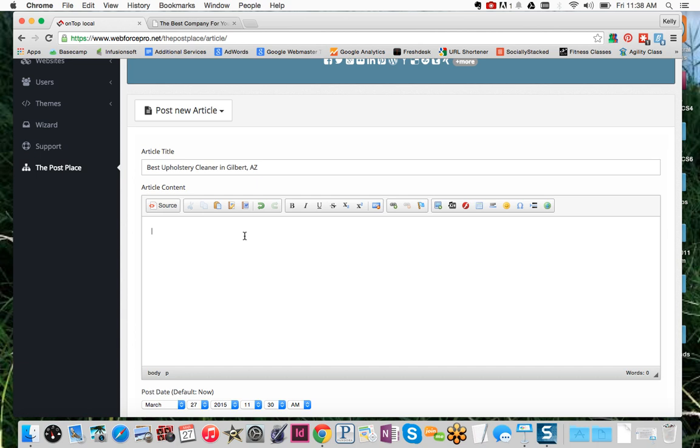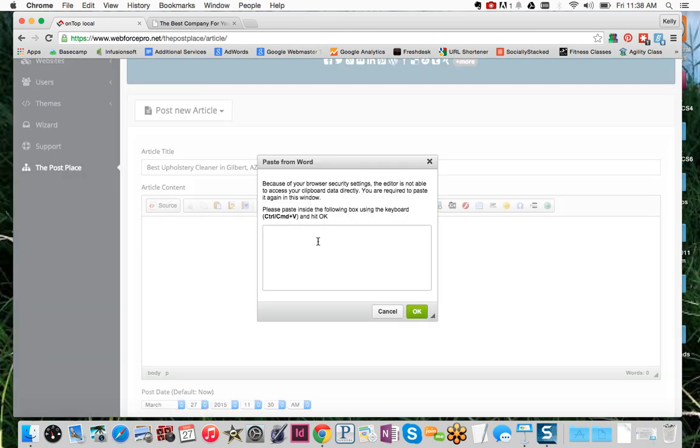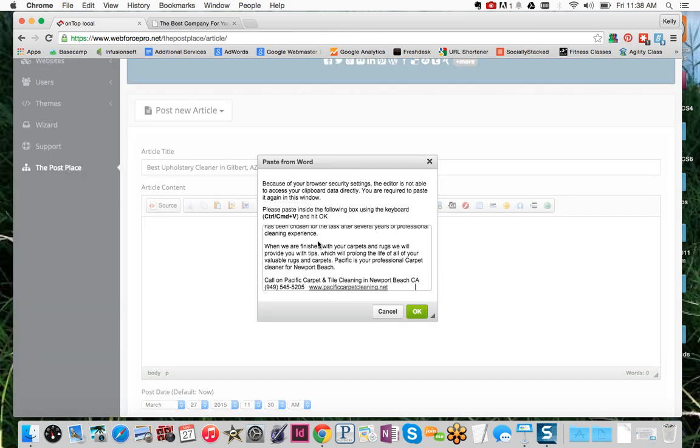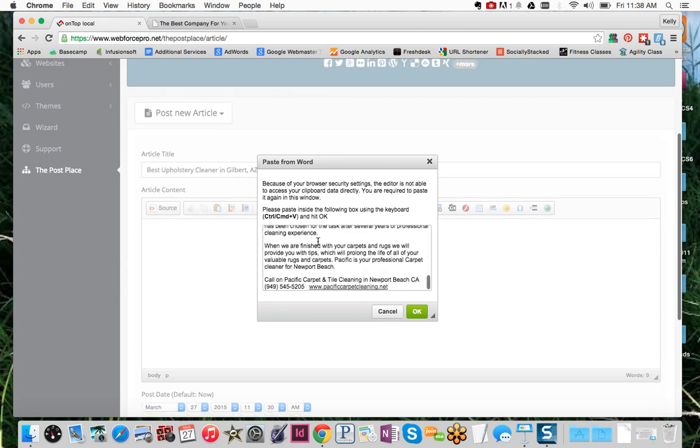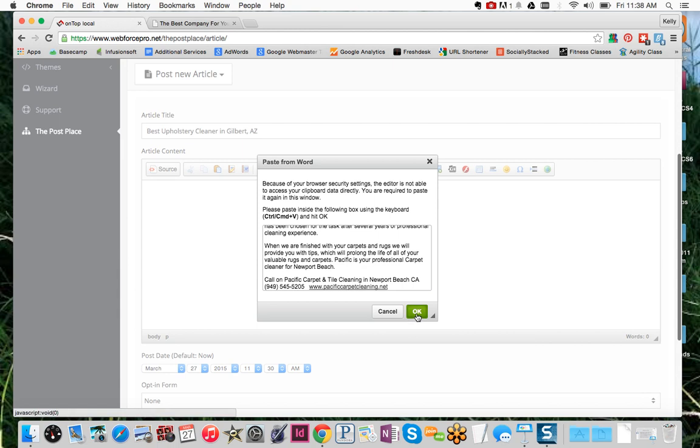So for instance, if you like to type all of your articles into a Word document, what you're going to do is you're going to come up and you're going to click this button right here. It has a little W on it. It says Paste from Word. So I'm going to click on that, and I'm going to copy and paste some content that I had already written in here. So here's my content, and I'm just going to press OK.